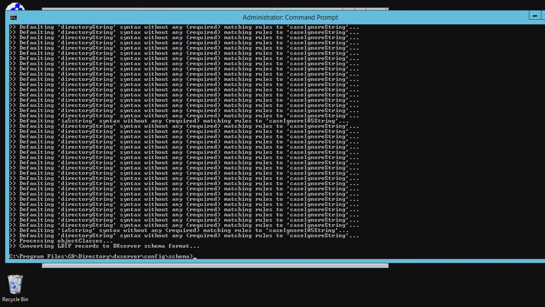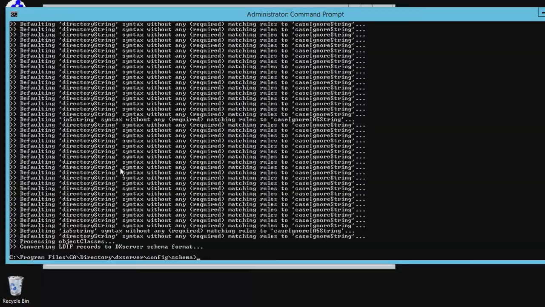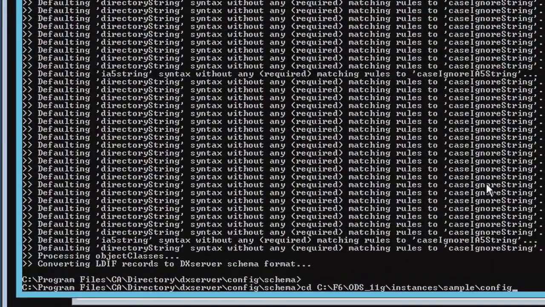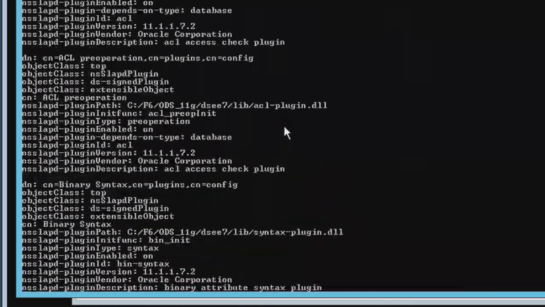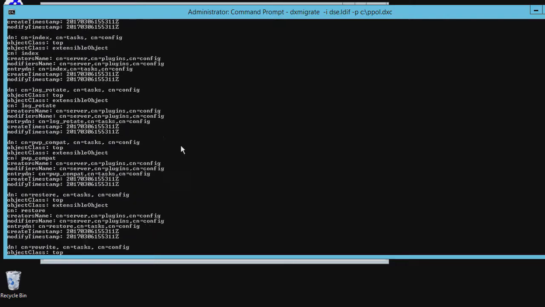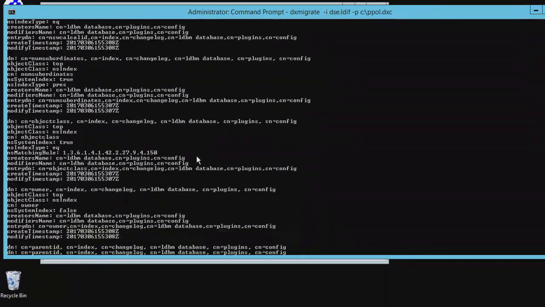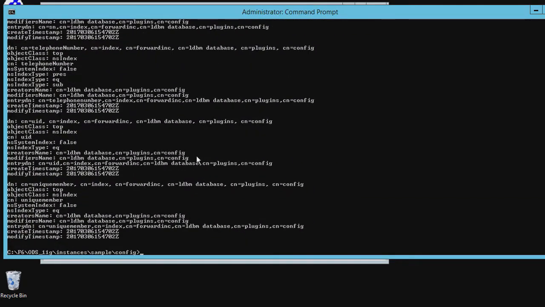We next want to convert Oracle's global password policies into the CA Directory format. They are stored in the config directory of the directory instance. We do this using the dxmigrate command and separate them out from the DSEE ldif file into a file that we'll then use when we construct the DSA.